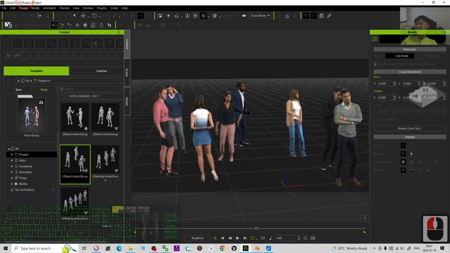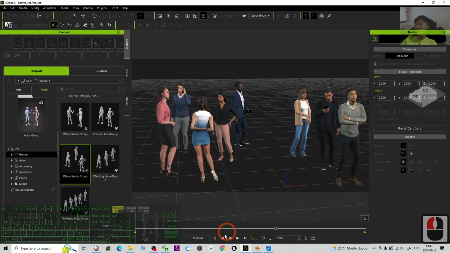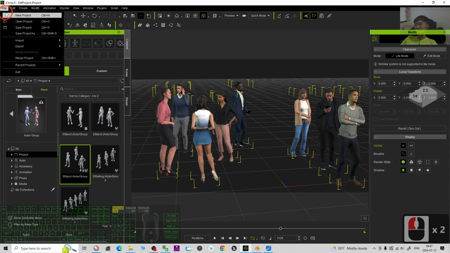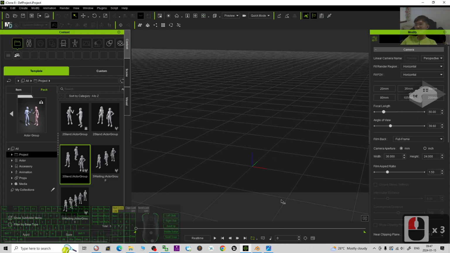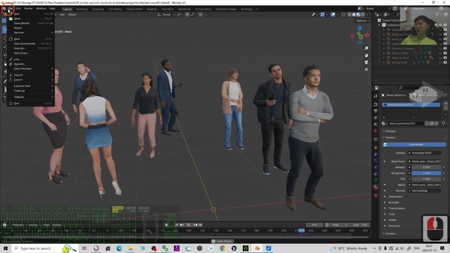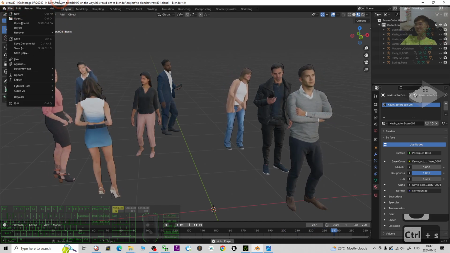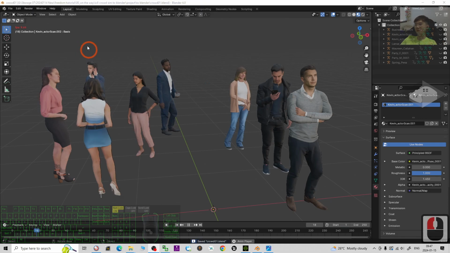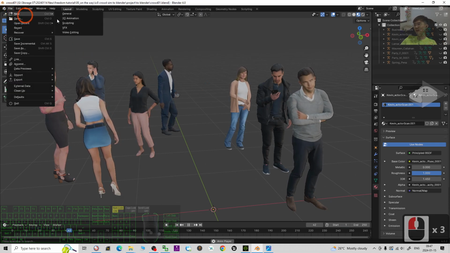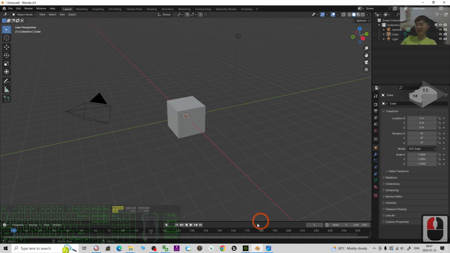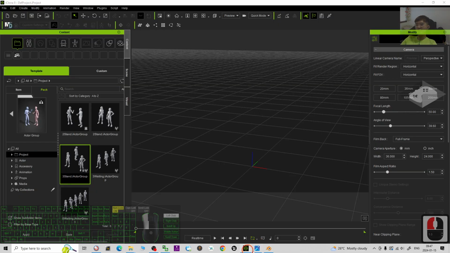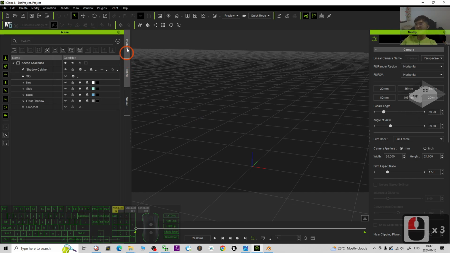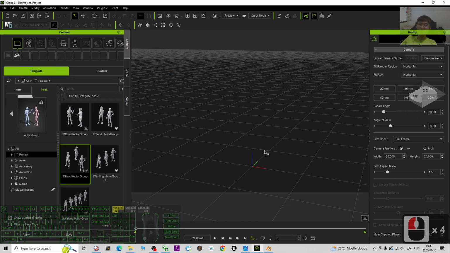So now in iClone 8, I'm going to just start a fresh new project. Everything starts from the beginning, and in Blender, I'm going to clear everything. Just click here, File, New, General, and I don't save anything. So both are all clear already. Right, the first step, what we are going to do, is just create a crowd simulation in iClone 8. This is the first step.